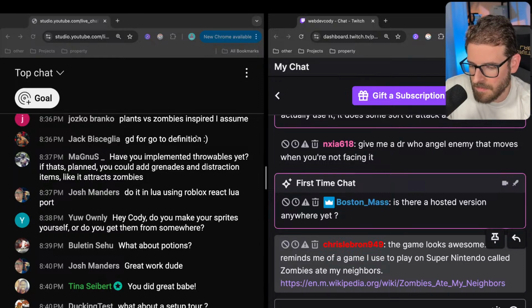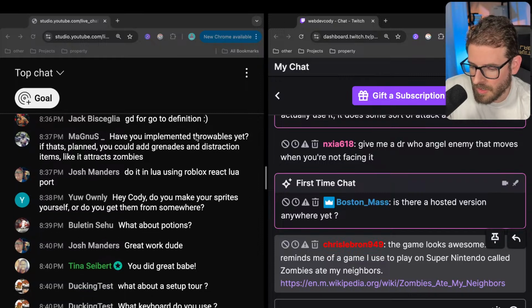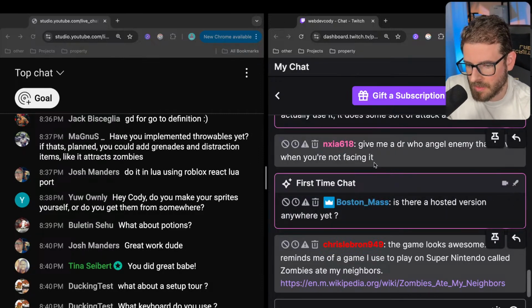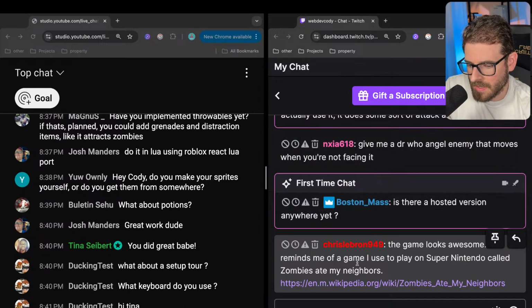She's in the chat. What about a setup tour? What keyboard do I use? I use Clack app. It's like a virtualized keyboard. It's just an application that basically acts as a keylogger, and every time I press a key, it plays a noise for me. Probably stealing all my credentials and sending it overseas, but it's worth the sound effects, okay?